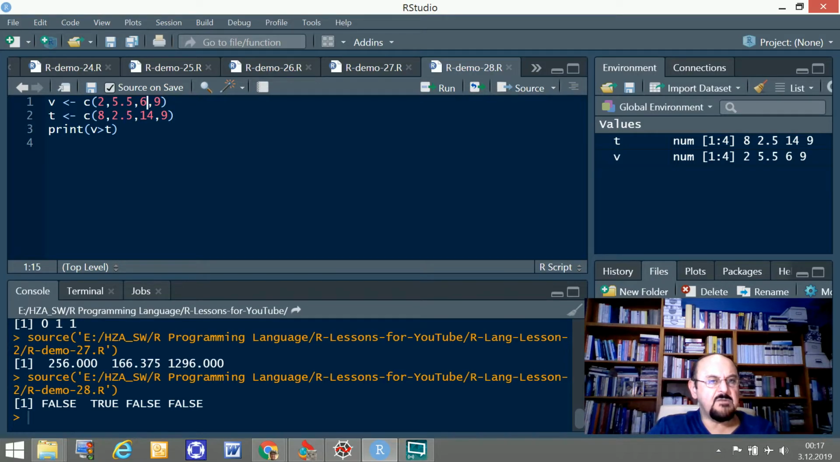And how about this one? Does not meet the condition. How about this one? This also, both do not meet the condition, in fact. Just the second element meets this condition. That means it's going to give a true result, because 5.5 is greater than 2.5. Okay, it's clear, I think. This was 28. How about 29?